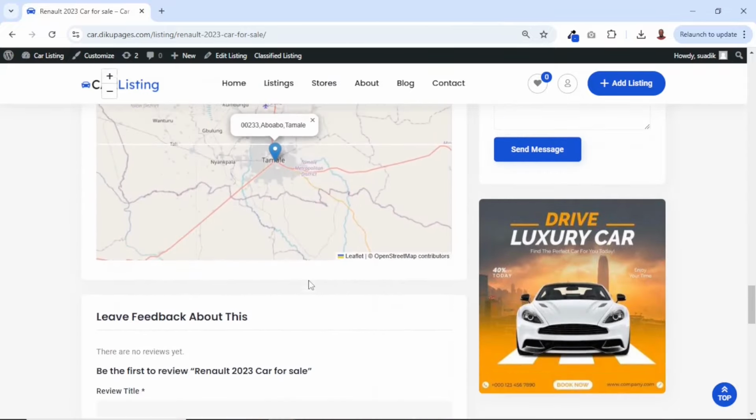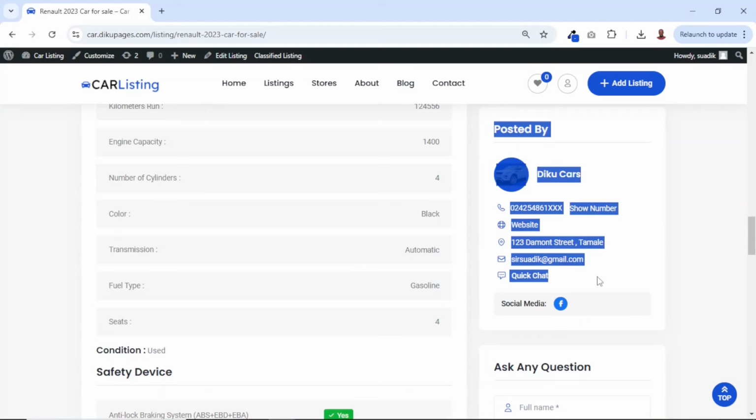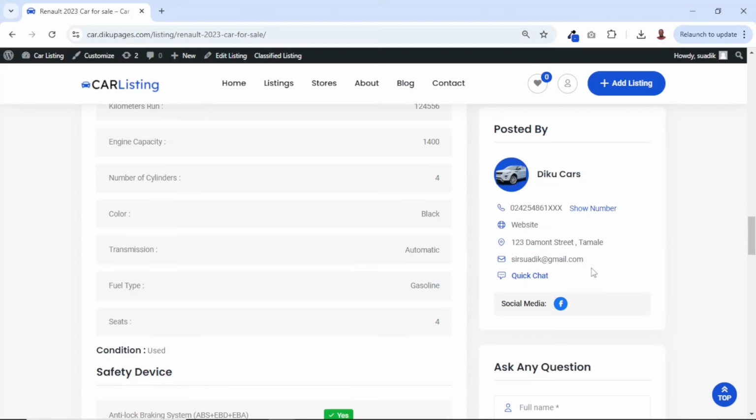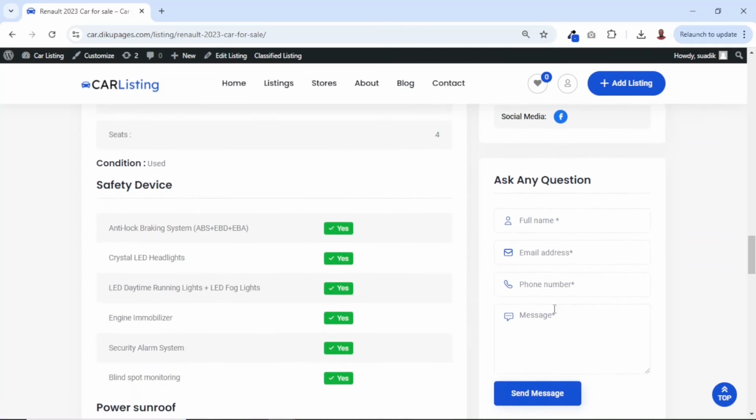We also have the main description, and going down we have some additional features with regards to the listing. Perfect. Right here we have details of the car vendor, or the one who has done the listing. From here you can use their phone number to get in touch with them. You can also visit their website, their physical location, their email address, or you can even go ahead and chat with them.